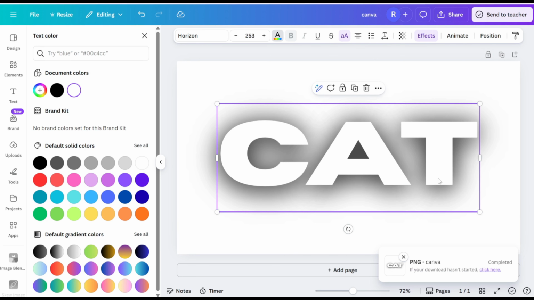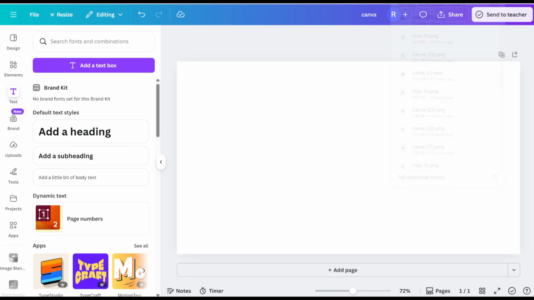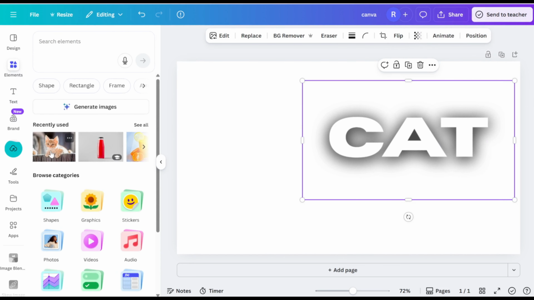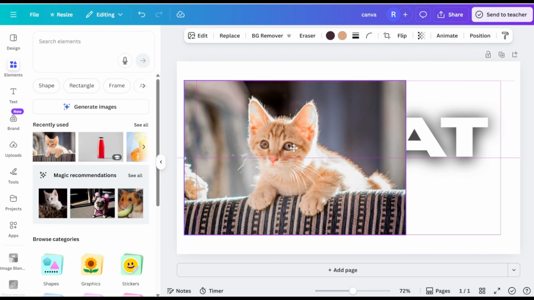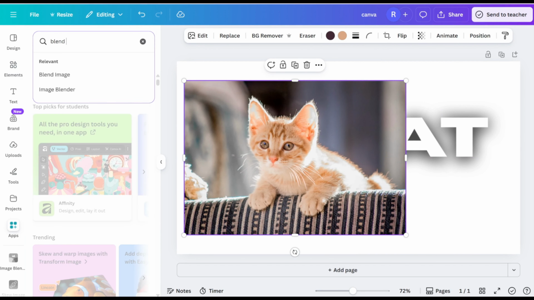Head back to your project and remove the original text elements. Now, upload the PNG text image you just downloaded. Add your desired background image. Navigate to Apps in the side panel and open the Blend Image app.